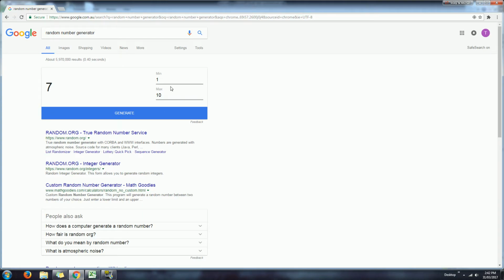At the moment it's obviously 1 to 10, so it's not like number 7 is the winner, it hasn't been set up yet. So I'm just going to put in here the max is 34, which means it's going to generate a number here, and the number that it generates will be the winner of the card.